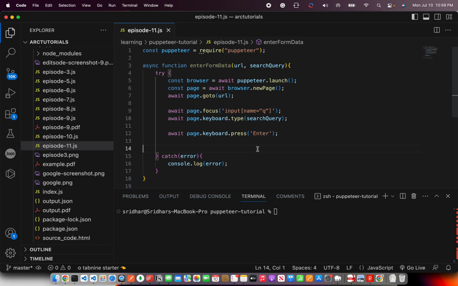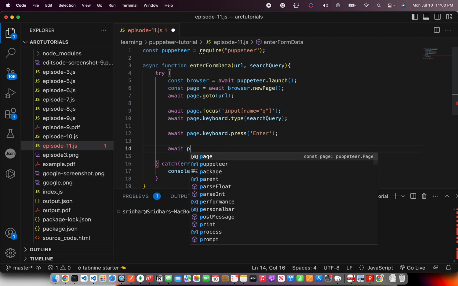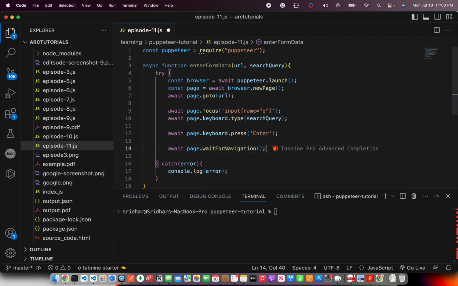Here we are telling the keyboard, it's like ADA accessibility. You're telling it to focus on that input whose name is Q, and then page.keyboard.type the value that we will send, and page.keyboard.press enter. Now once it is done, it's all await, so it will wait for it, and then we will wait for it to navigate. So I'm going to write await page.waitForNavigation.